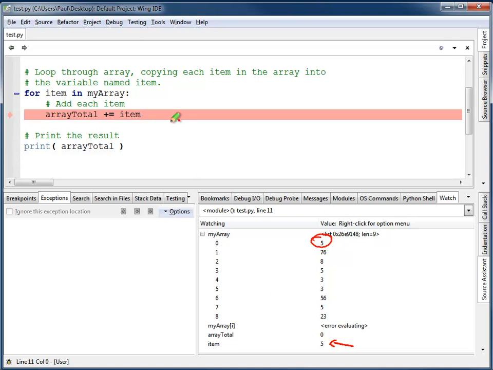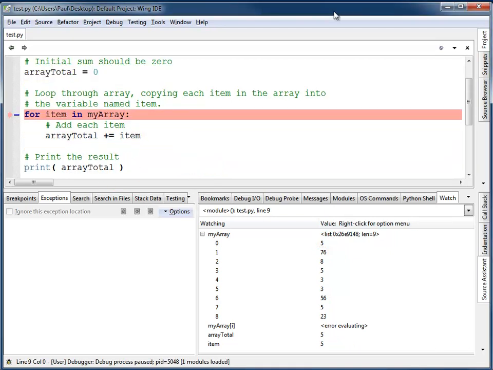Array total is equal to 0. So I'm going to have 0 plus 5, and that result of 5 is going to go into array total. Very similar to the last loop, but without the array index variable. Stepping again, I come back up to the for loop. You'll note down here at the bottom, this will change and it'll pull the next item in the list.